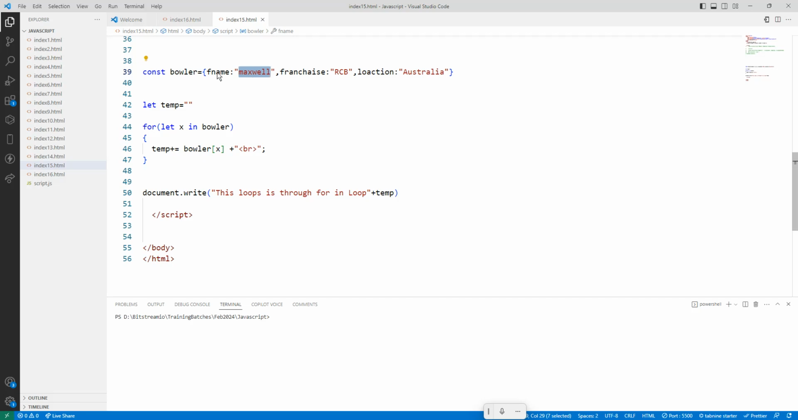So fname is a property name, Maxwell is a property value. Property name, property value; property name, property value. This is called the key-value pair. So this is the property name and property value in the for in loop. We iterate through the fname, franchisee, and location property names with x. Here we have a baller object, and we access fname, franchisee, and location.